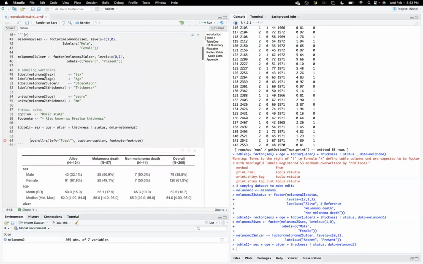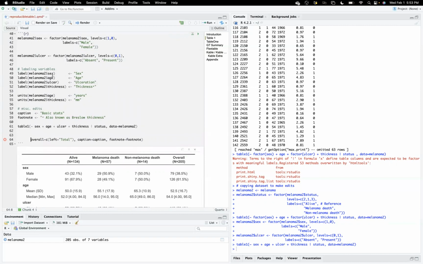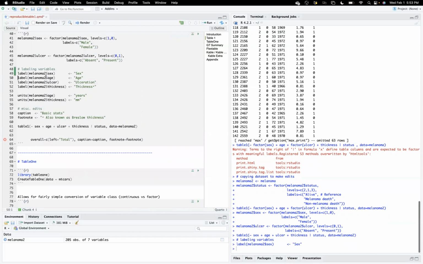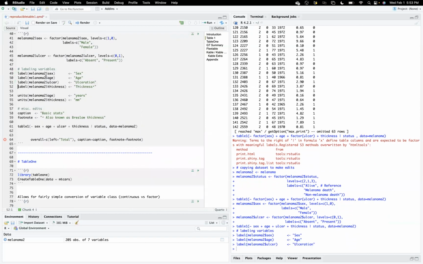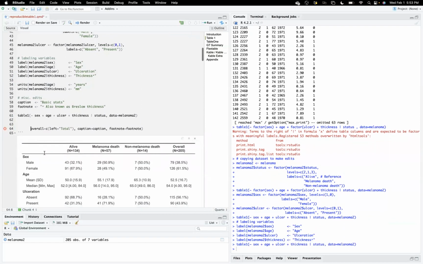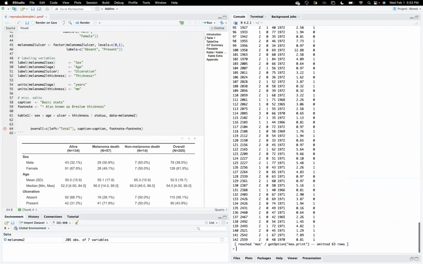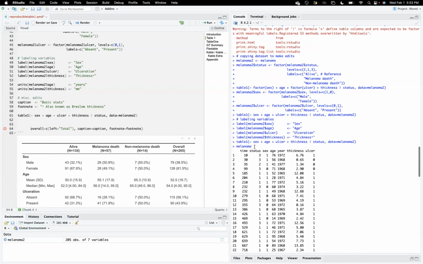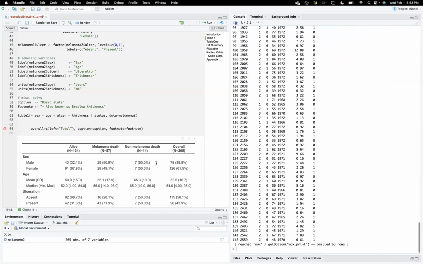Generally for coding, I think most variable names are lowercase. I guess it depends on your naming practices, which is a whole other conversation, but I prefer to keep my variable names lowercase, just a personal preference. But you can make a label for each one of them that will populate in the table but won't override the variable name. So if I print melanoma over here, you'll notice the variable names are still lowercase, so it's easier to code models and things down the road.